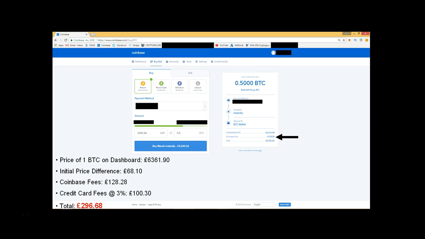Now, I'm no financial advisor, but I personally would never recommend using a credit card to purchase coins. Hold out until you have the cash. Please remember the golden rule. Never invest what you cannot afford to lose.